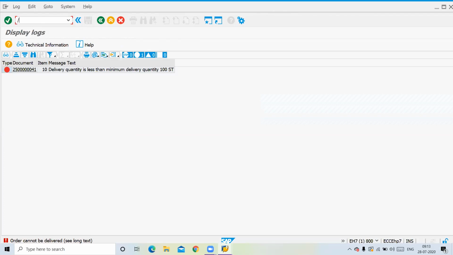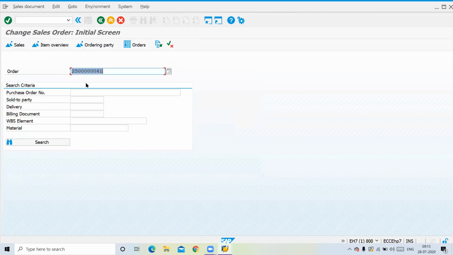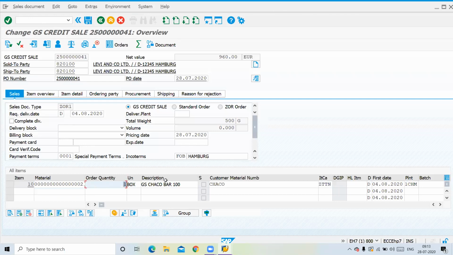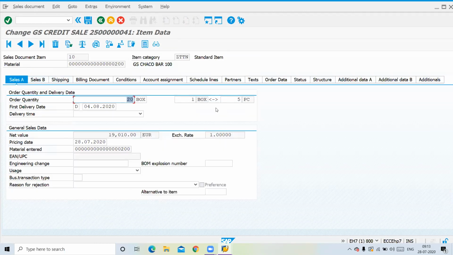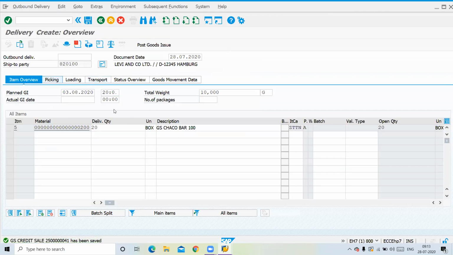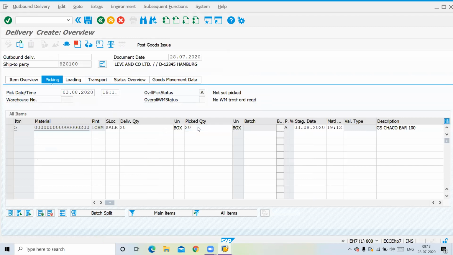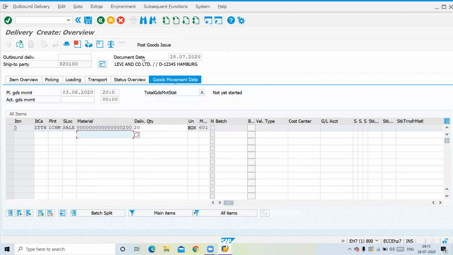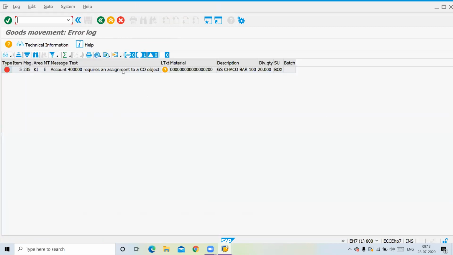Okay, the delivery quantity is 100. It is saying so, let's go and try to increase the quantity. Maybe 20 boxes, let me keep it here. So 20 boxes is equal to 5 into 20, that means 100 pieces need to be reduced. Okay, let's try to deliver it. Let's go and pick these 20 boxes. So by using movement type 601, that means we are sending the stock outside.